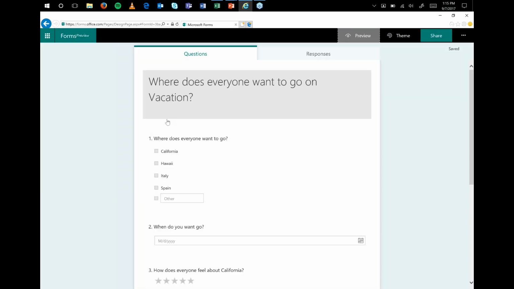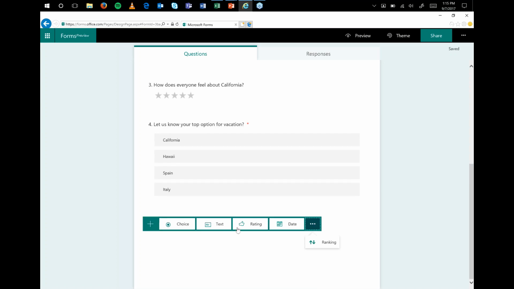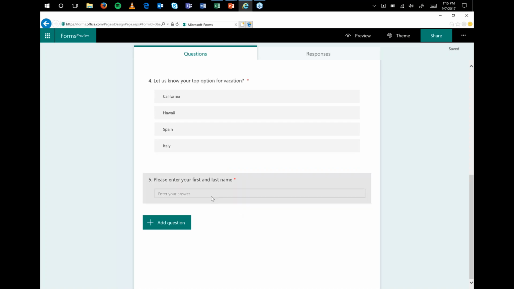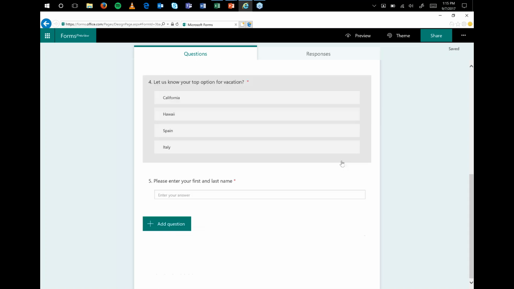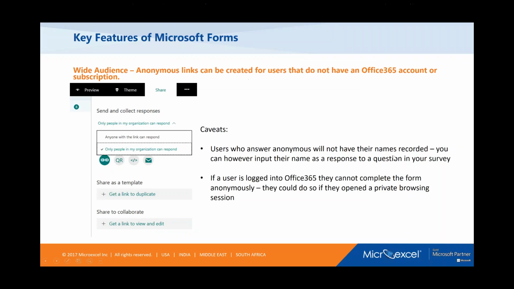So if I go into this, where does everybody want to go on vacation? I would add a question here with text saying, please enter your first and last name, and then make it a required answer so you'll fetch that data, and then you'll be able to understand how each person is responding. This is only if you're doing it anonymously. If you're logging in with your Office 365 username and password, it will take those details. So that's just one little caveat that's important to realize how you're sharing your forms.